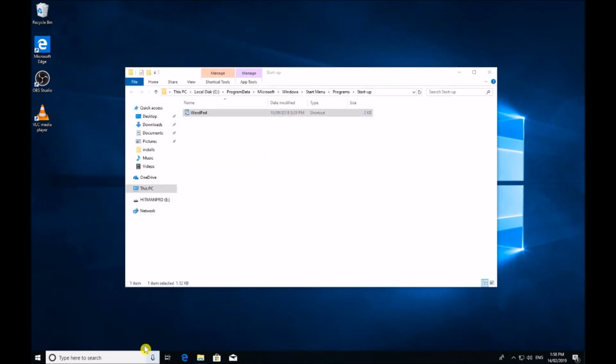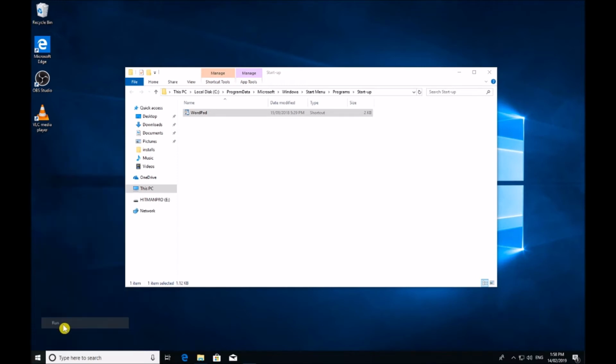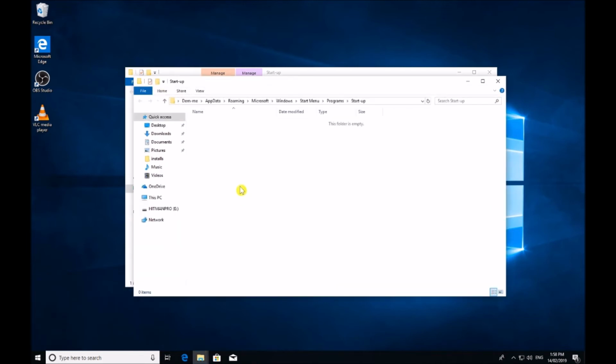To add a program to the individual user startup, you right click on the Windows Start button, you click on Run, and then you just type in shell:startup. And this brings up the individual user's startup program location.